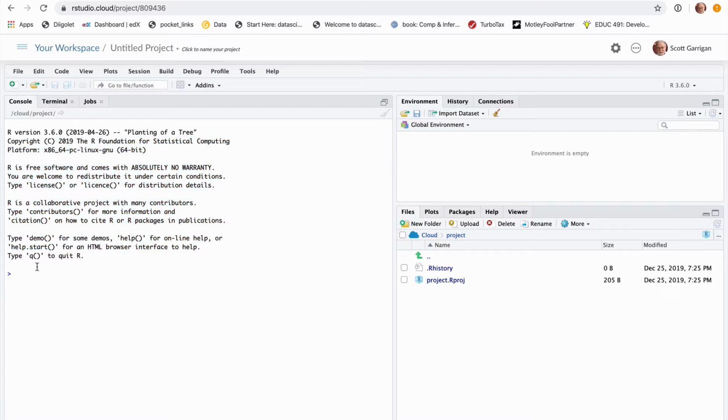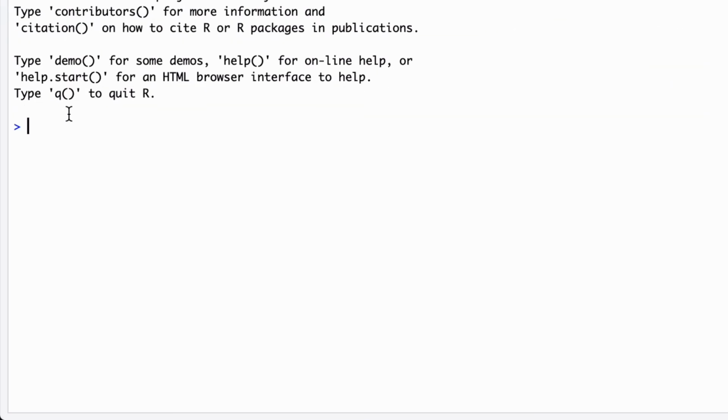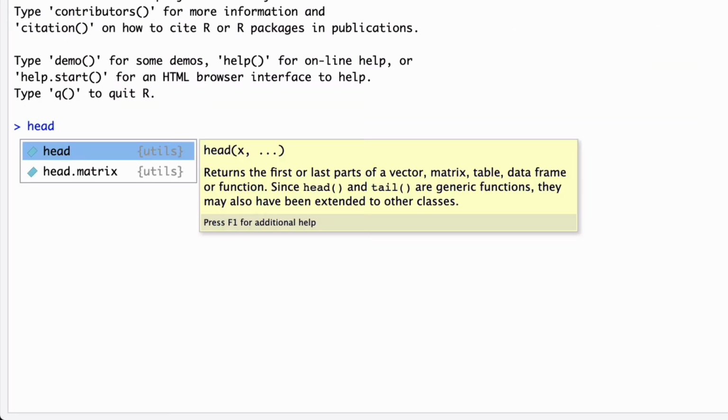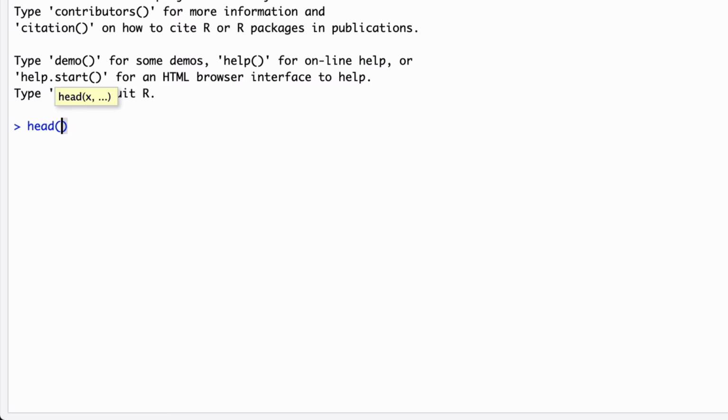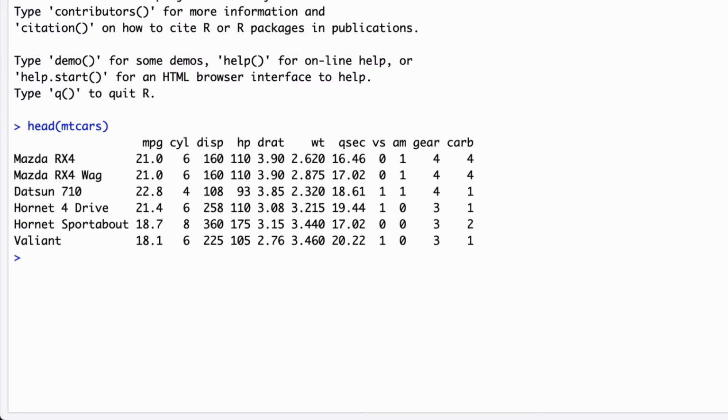Let's look at where the flashing cursor is, and you can follow my lead to see how we access this. We're going to access a built-in database or data frame from Motor Trend magazine on cars. Head will show us the first 6 lines so we see what it is. And in parentheses, mtcars, all lowercase, no spaces, press enter. And here we have some car names on the left, and across the top, the names of the variables that are recorded.